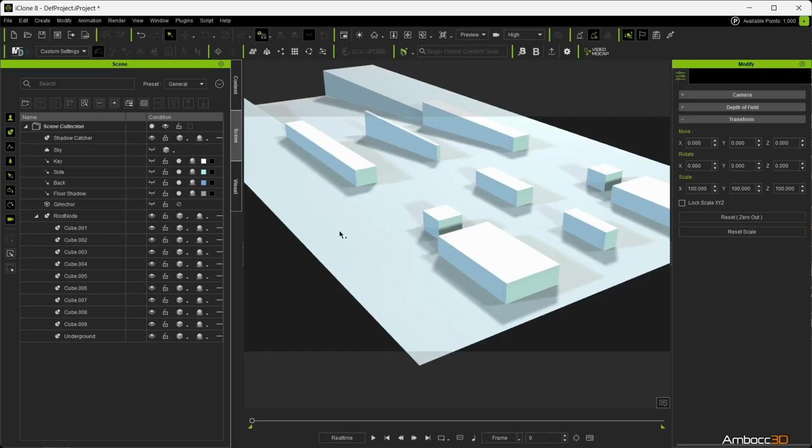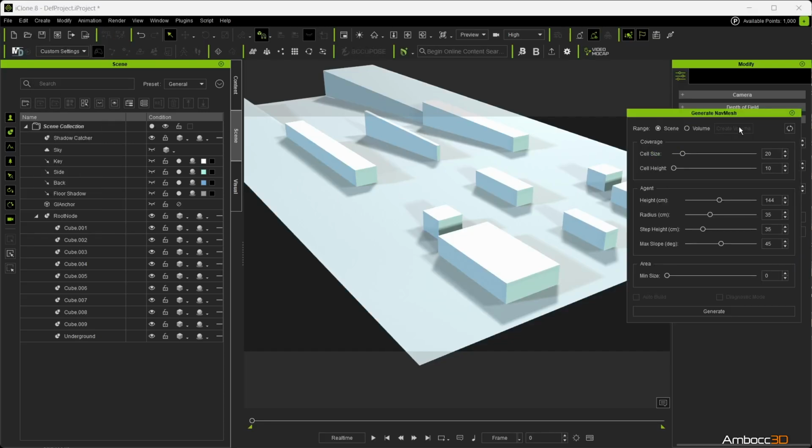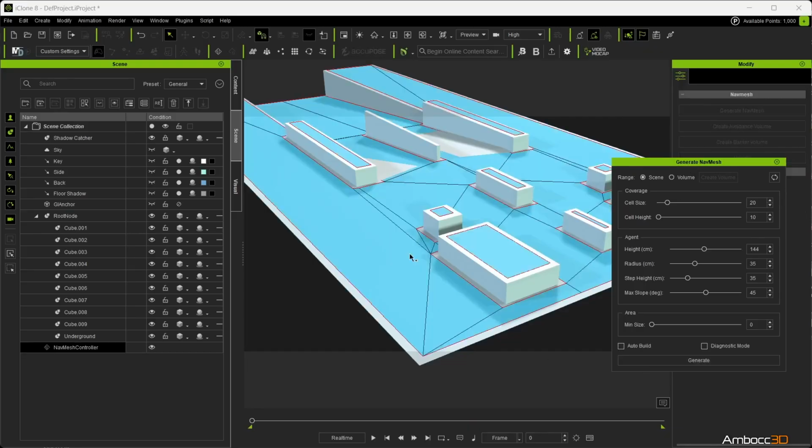The next step is now we're going to create a nav mesh. A nav mesh is a form of geometry that's used so that the crowd simulation can animate the characters on top of it. So we're going to go to create, generate nav mesh, and from this dialog we're just going to hit generate now.